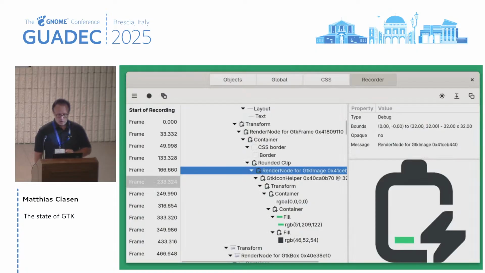Here's a quick screenshot of the GTK inspector showing a recording of some window that has an SVG symbolic icon in it. If you look closely at the tree in the middle, you can see what we call fill nodes. Those are the path data that I was talking about, extracted from the SVG and converted into our render node tree, which is exactly what we wanted. So that's great.